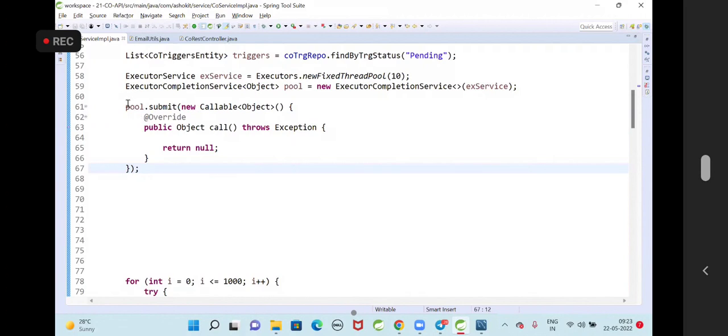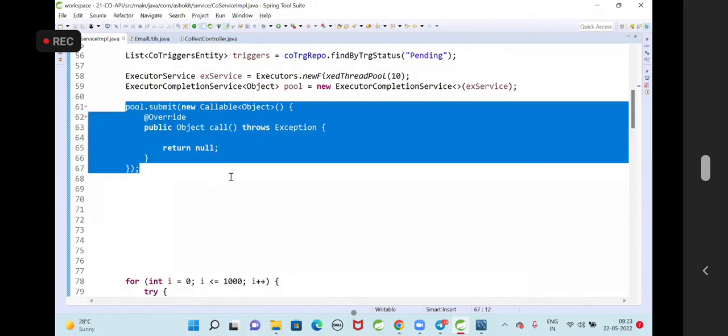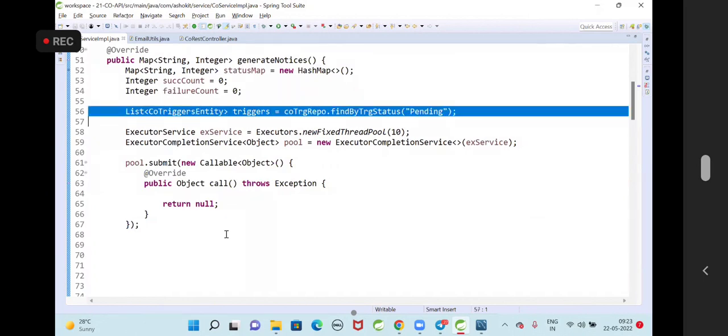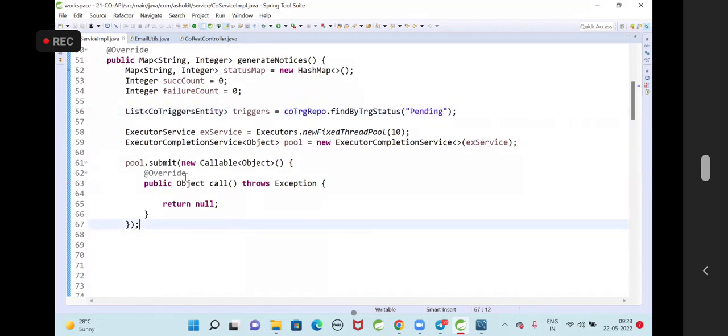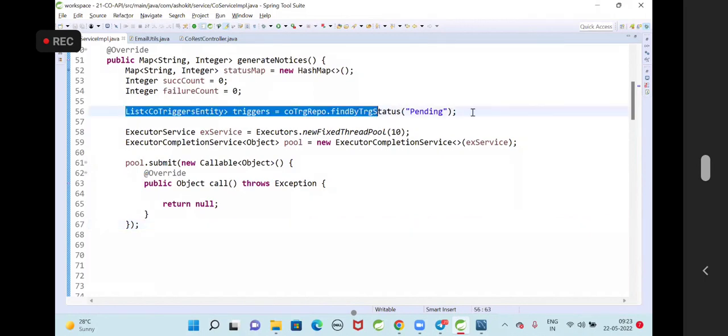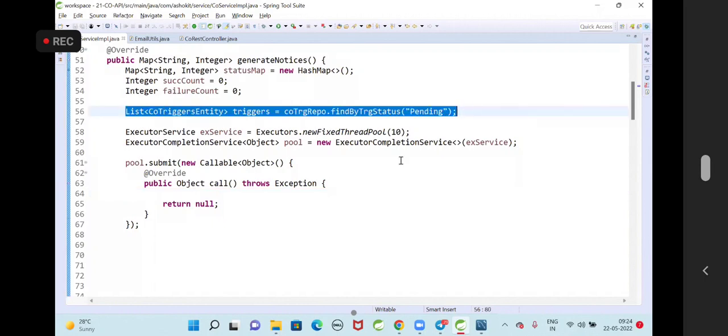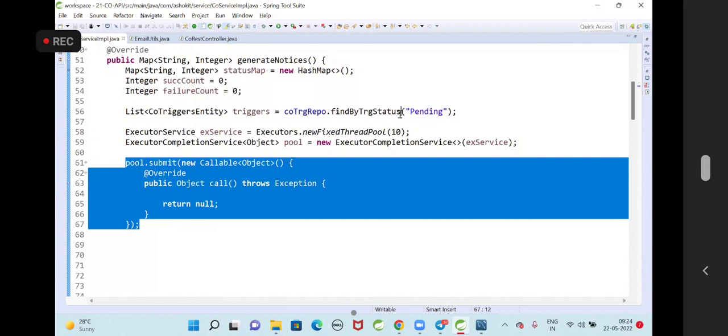Now, do I need to submit the task only one time? I need to submit the tasks till my loop is completed. I need to submit the task till my pending triggers are completed. So for every pending trigger, I will submit a task to the thread pool.